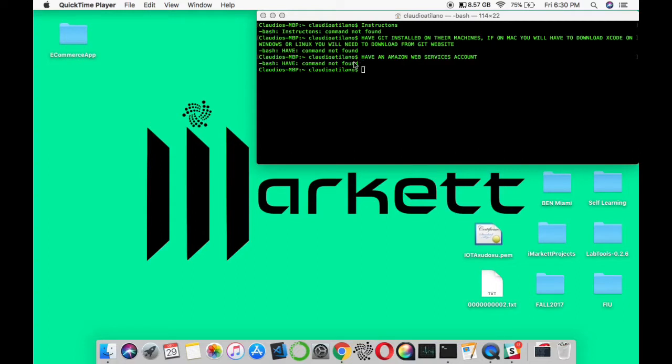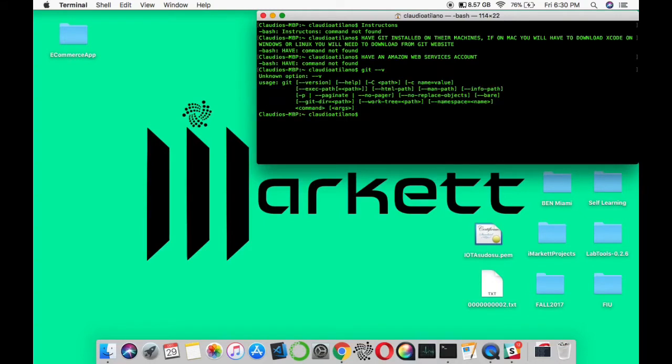For this tutorial, you're going to need to have Git installed on your machine. If you have a Mac, you have to download Xcode, and for Windows or Linux, you'll need to download it from the Git website. You can test if you have Git by typing git --version. Yeah, there we go. And if something pops up like this, then you have it.